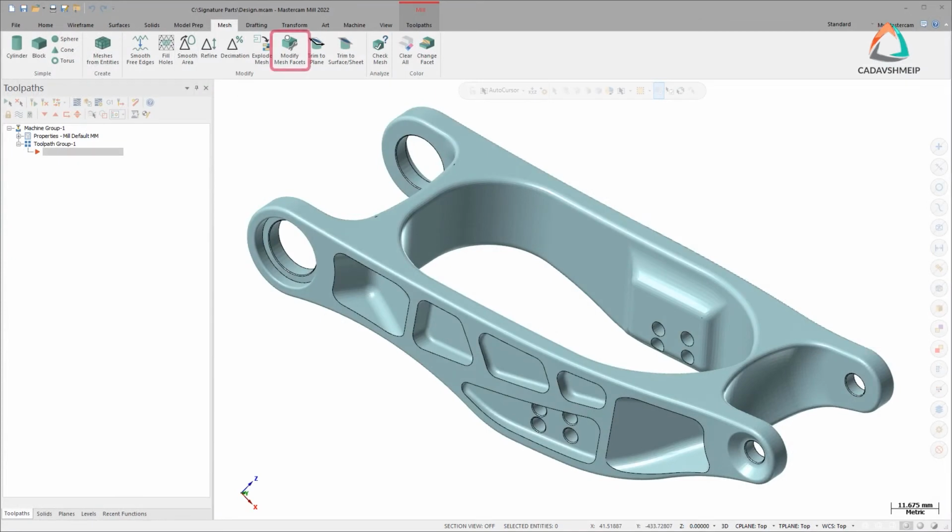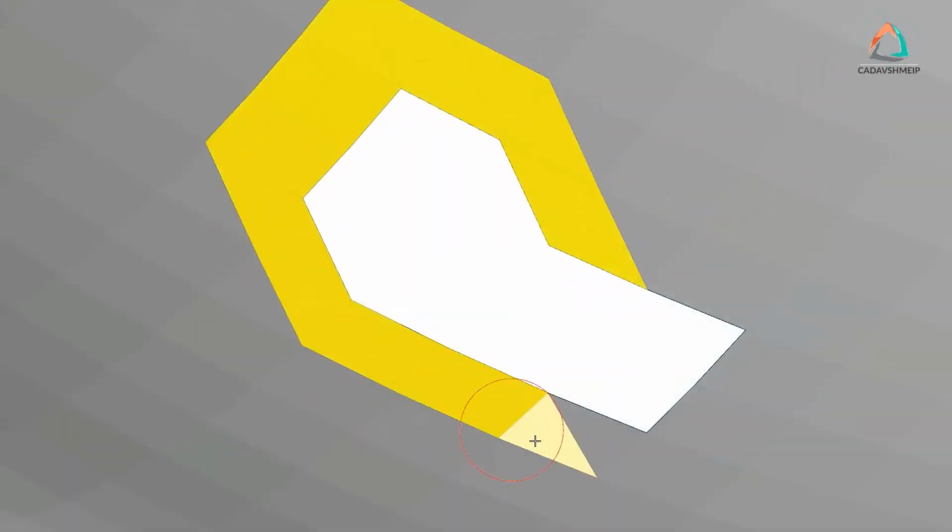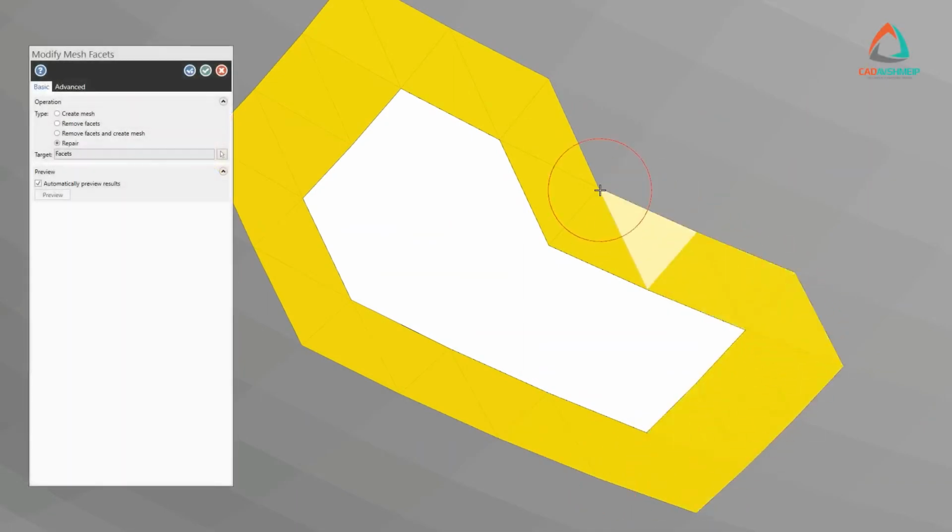The Modify Mesh Facets function allows you to create or remove individual mesh facets. This new function is particularly useful in helping correct errors found by the Check Mesh function. Use Facet Selection to choose the area of the mesh to work on. After you select the area, you can apply one of 4 modification methods.